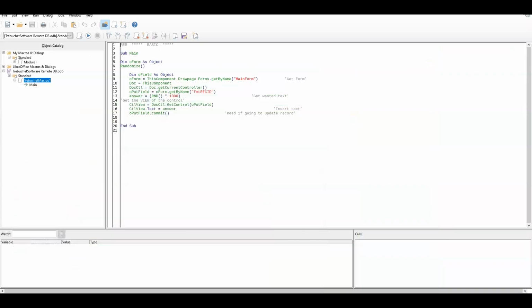So we'll take a look at what our code is. Basically we have a field, which is our rec ID field. We're saying form.getByName on that rec ID field, and then we're populating a variable, which is answer. I copied and pasted it from their website with, in our case, a random number generator. There's a function for randomize that initializes that generator, and then there's a function for RND, which returns a random number between 0 and 1, which I'm multiplying by 1,000 to get my integer.